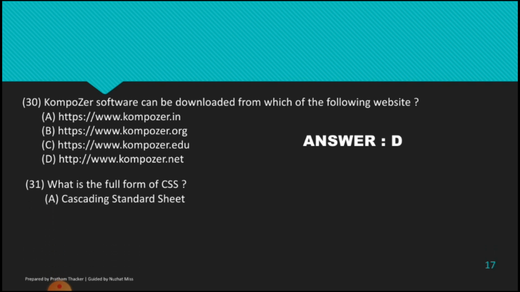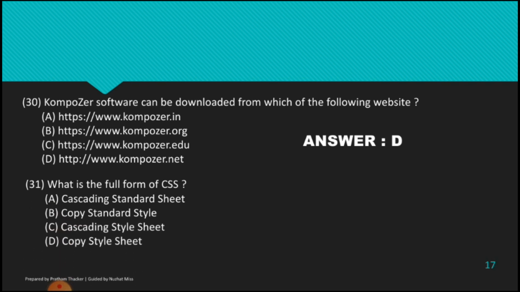Question number 31. What is the full form of CSS? Option A, cascading standard sheet. Option B, copy standard style. Option C, cascading style sheet. Or option D, copy style sheet. Answer is option C, cascading style sheet.